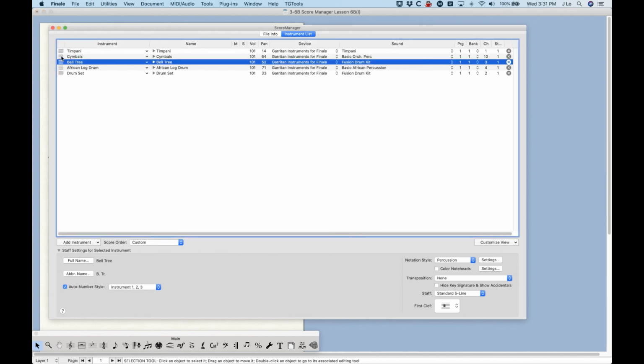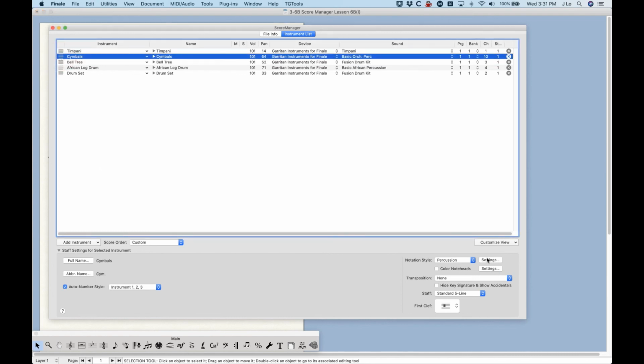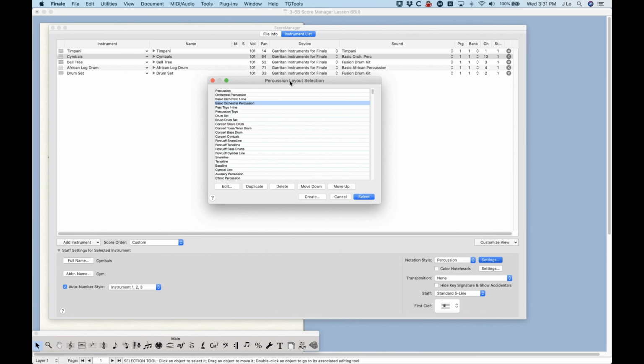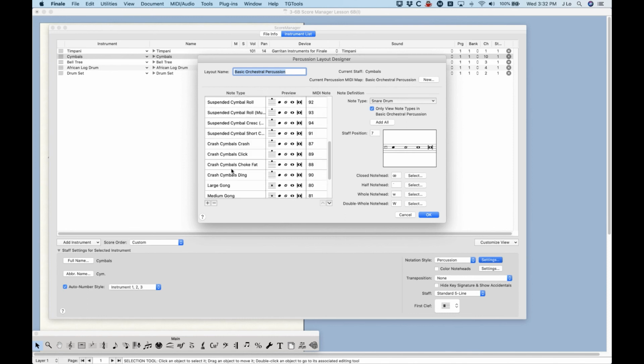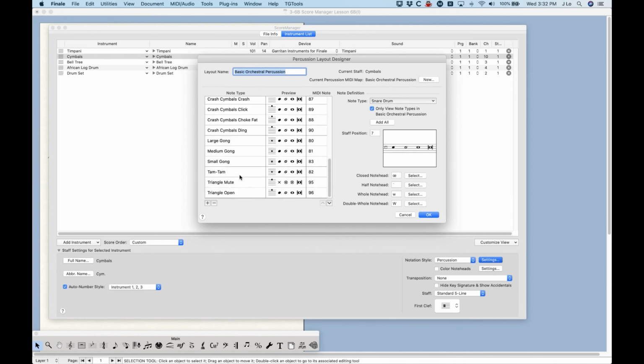All right, so with all of that said, let's go back to my cymbals here, and we're going to go back to the percussion layout selection. It's got the basic orchestral percussion set up for me, which is fine. If we choose the edit button, we'll be able to see all of the instruments that exist in this particular percussion layout. You can see that there's a lot of snare drums, there's some bass drums, there's plenty of cymbals, which is what we want, but there's also gongs and triangles and everything.